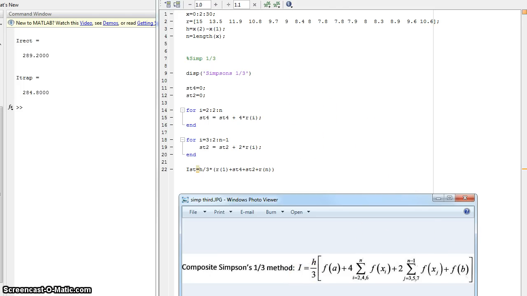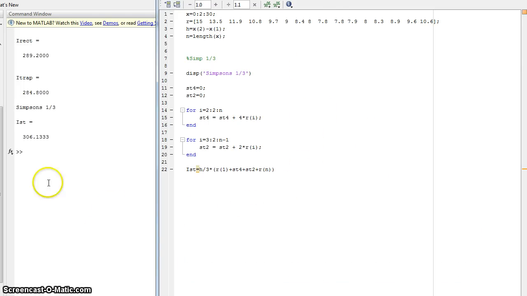Now what happens when we run this? We get this. And you can see it's a little off compared to the rectangular and trapezoidal methods. And we're going to do a full comparison in the next video, the Simpson's 3/8 method. And I'll see you there.